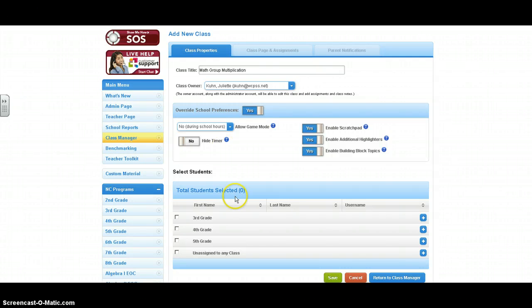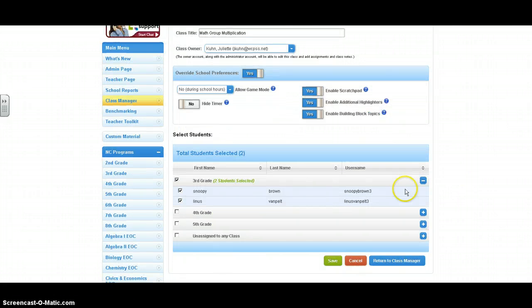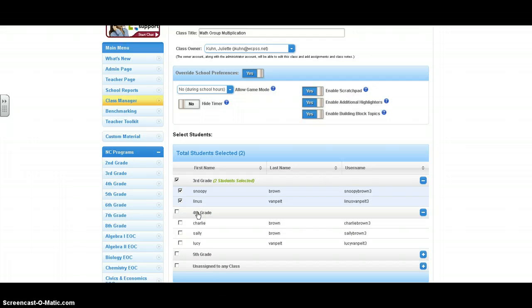I'm going to go down to my students, and I'm going to choose, maybe I have a mixed age group, and I want all my third graders to be practicing multiplication, so I'm going to click all of those students. But also I have a few fourth graders in my fourth grade group that I also would like to practice multiplication lessons. So I'm going to choose just Charlie Brown to do that.